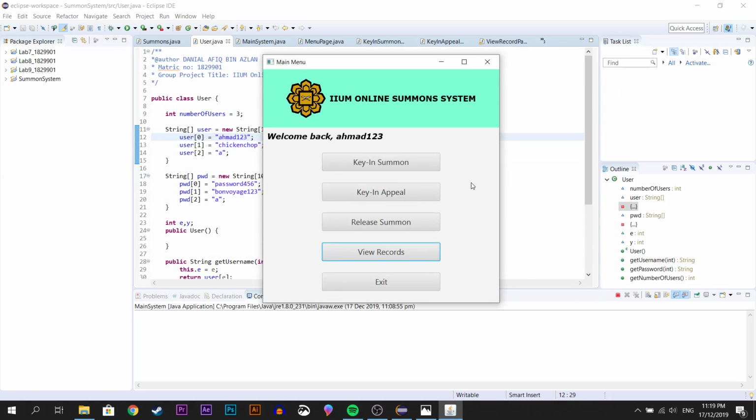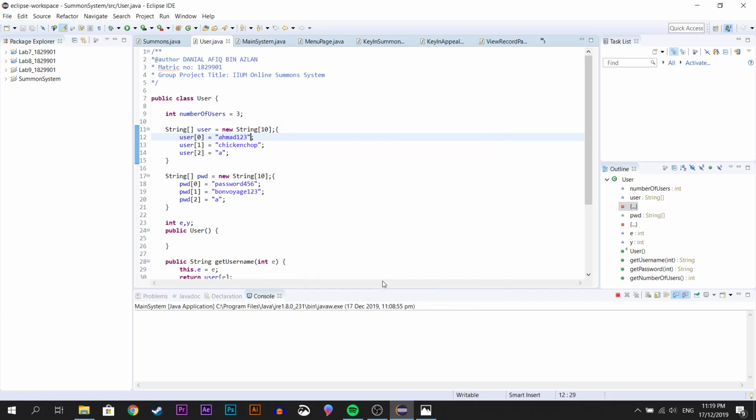So basically that is how our system works. Basically we have 1, 2, 3, 4 classes to perform various different functions, including the login page and also this main menu page, which totals up to 6 classes. And that is all for our video presentation and demonstration for our group project, which is IIUM's online summon system. So we can click exit here and the program will exit from the system.